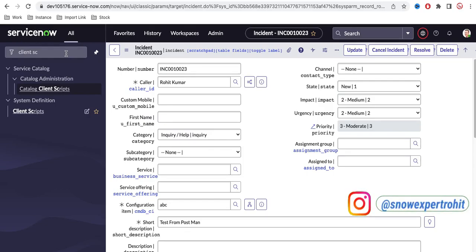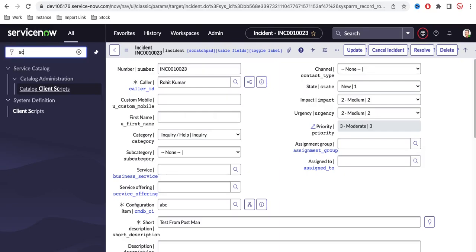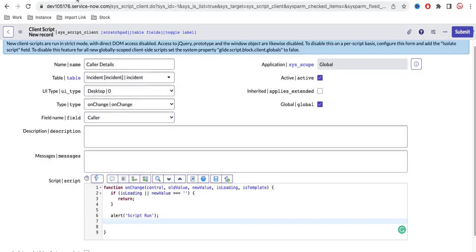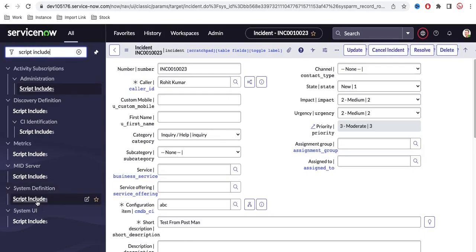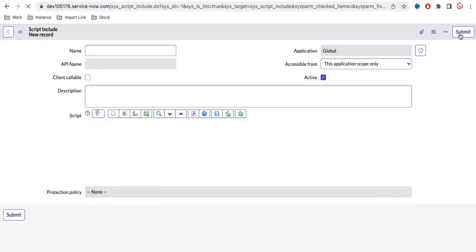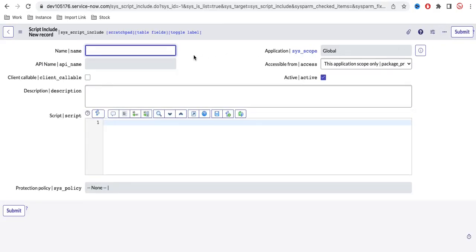We can use any existing script include which is already there, or if there is no existing script include, we can create our own. So we have to go back to the script include module again, because this script needs to be written side by side. So I'll go back to the script include module. Simply, for the first time, I'm going to create a script include. The name is UserDetails. The name should not have any spaces. If you put a space, the system will throw an error.